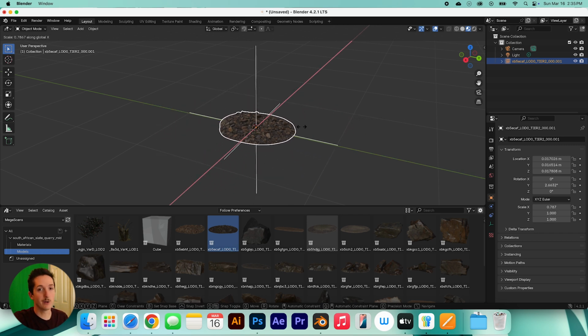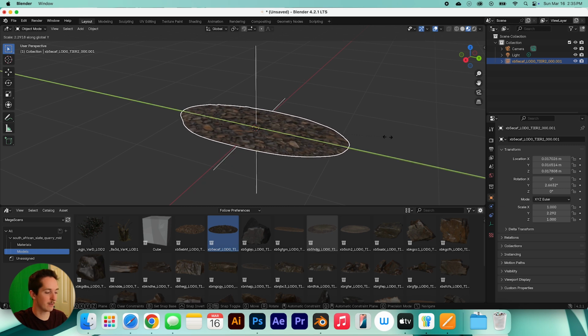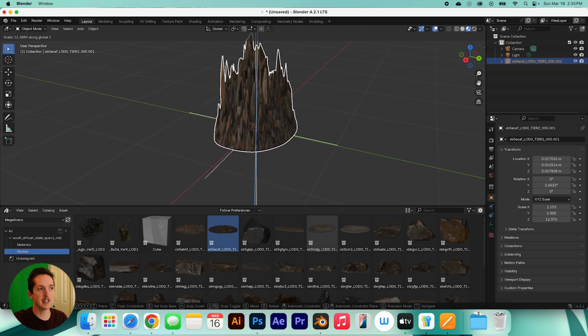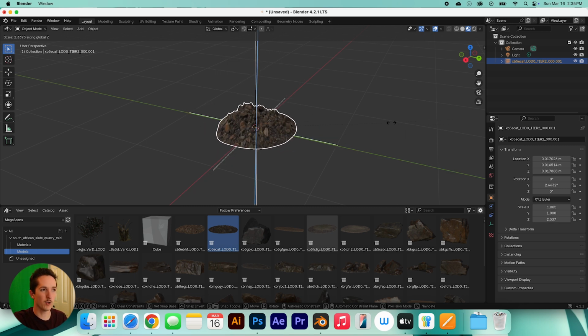Just like with moving and rotating, you can also scale along the different axes. So if I press X, it'll scale on the X, Y will scale on the Y, right? And Z will scale on the Z. It gives you some interesting results.